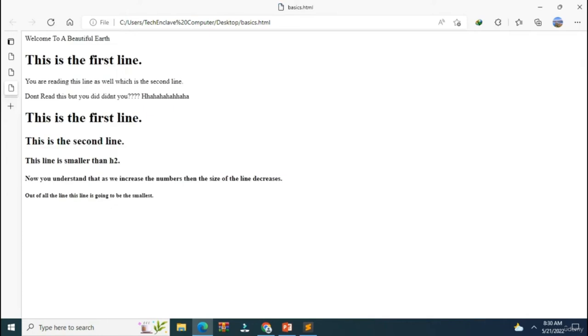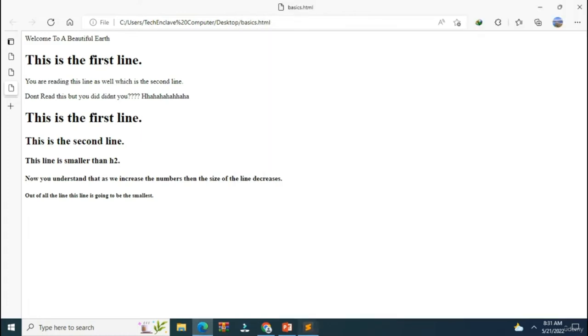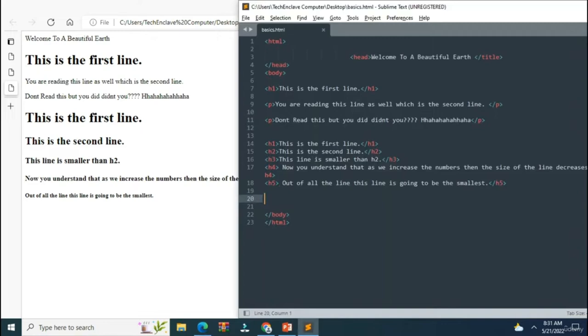Alright, so as you can see, we compared this with this. The first line is the biggest, right? This is the first line. And the second line, well, look over here. This is something important to note. Both the H1 lines are the same size, but the H2 line is comparatively smaller, and the H3 line is pretty small. Alright, and H5 is the smallest out of them all. So as you can see, as we increase the numbers after the h, the size of the line that you write decreases. Let's do an experiment.